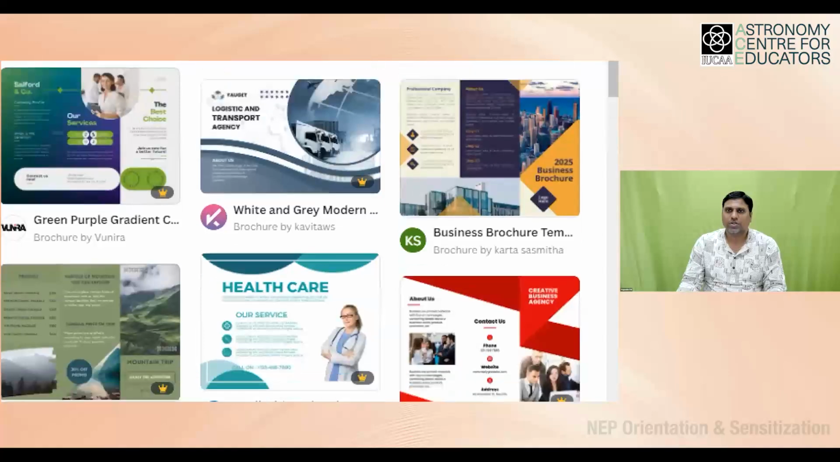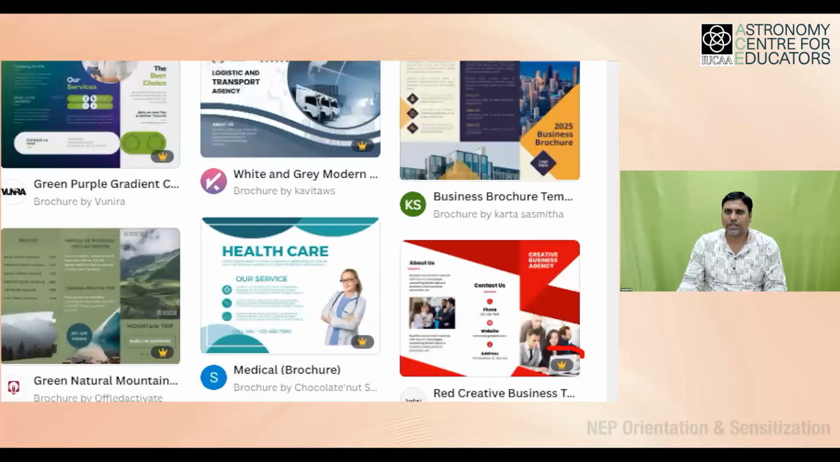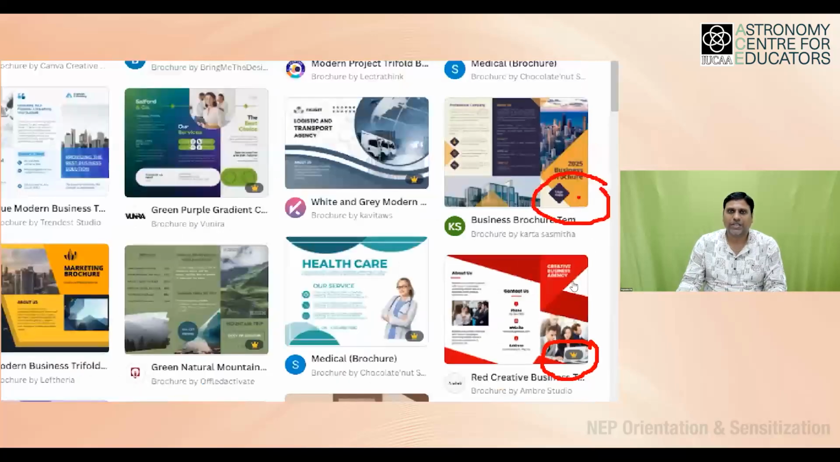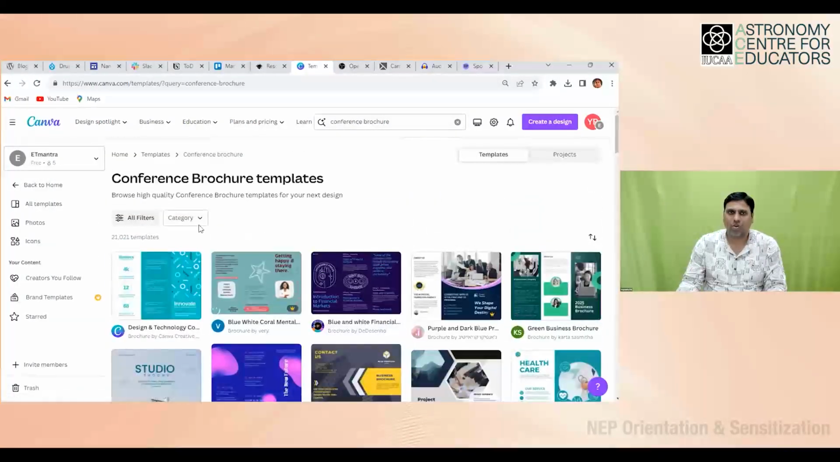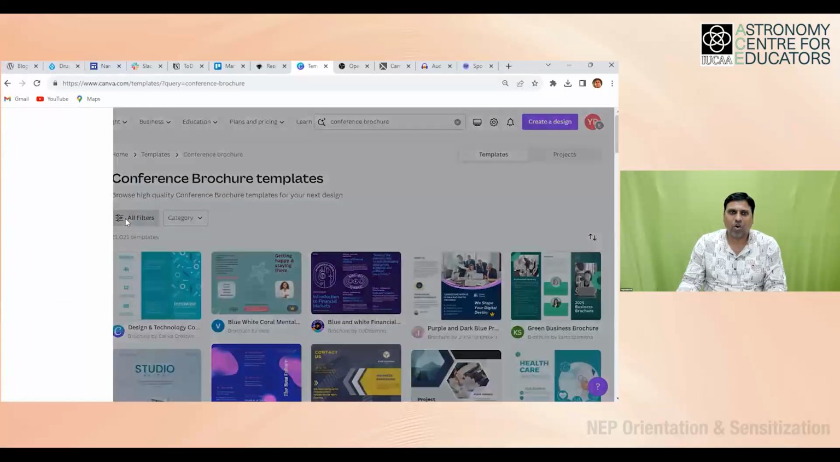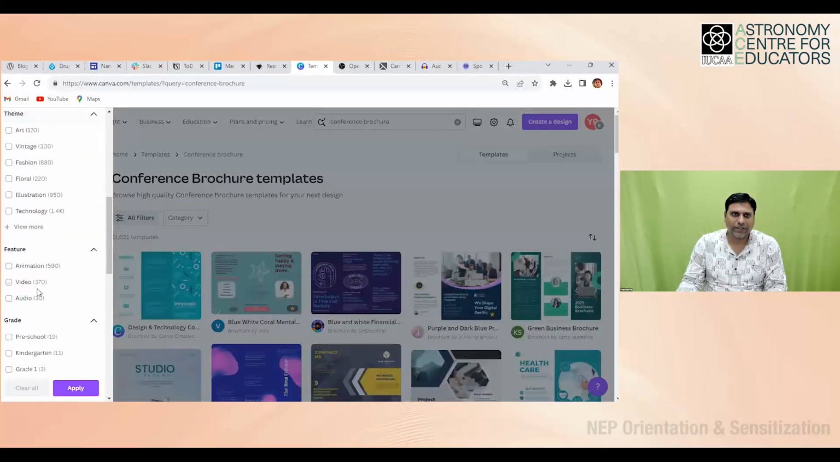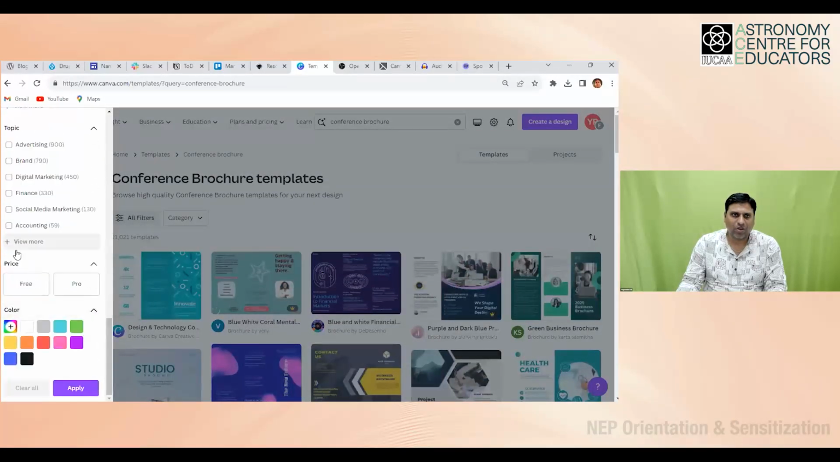The thing is that on this design, you can see this icon. This icon shows that this is a paid design. You need to pay in order to use this design. And this is free. There is no such icon. So that means I can take this one only, because I do not have a paid account. And if I click on all filters, I don't know whether paid and free is available or not. Topics are there. Yeah, it's available. Price, free, is available.